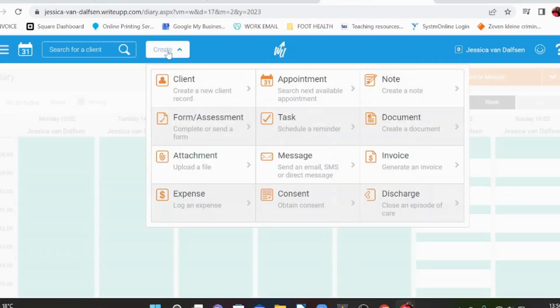What I like is that at the top it's got a section called create. You click onto it and everything is displayed in front of you, whatever action you want to take. So you've got your forms and your assessments, your attachments, so you can attach photos or documents. You've got your expenses, so you can log your expenses. You've got your appointments, tasks, messages. It's all there right in front of you, which is really nice. You just click on which one you want to action, which I really like. You don't have to click on one thing, then click on another to get where you want to get to. It's just very straightforward.